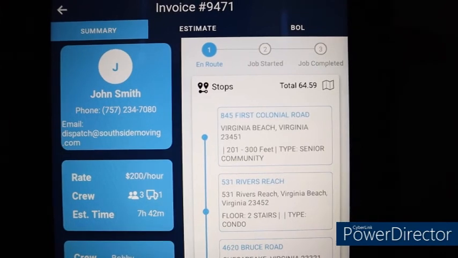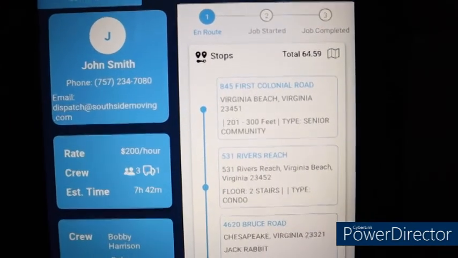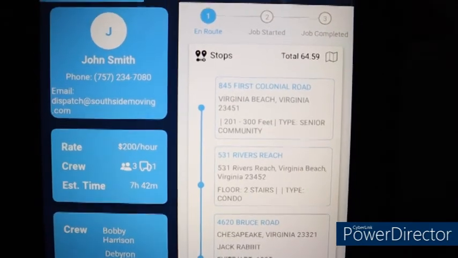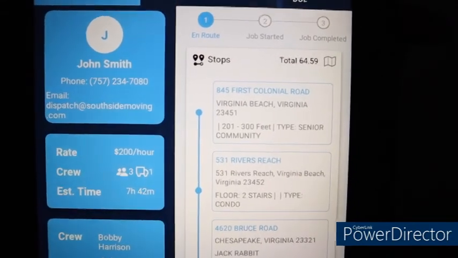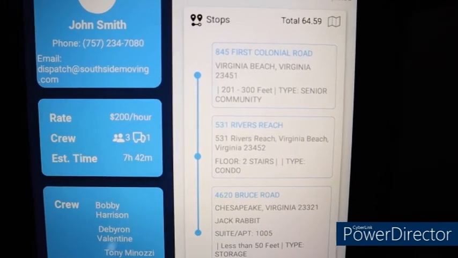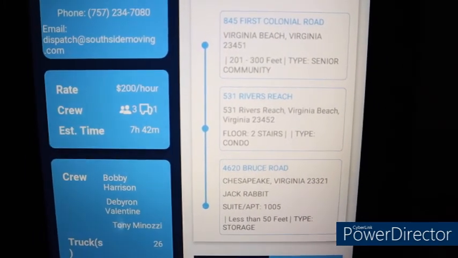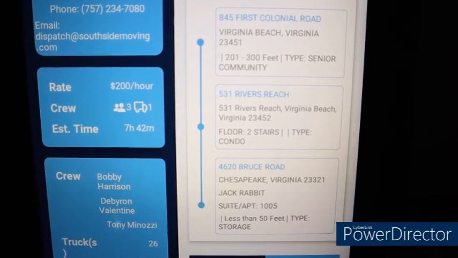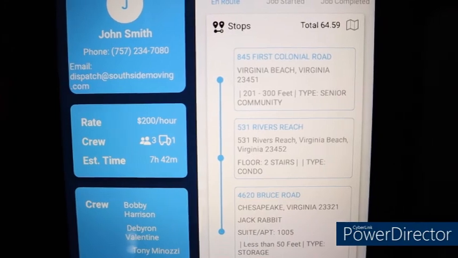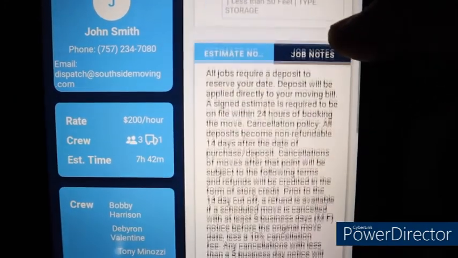And over here to the right, you'll see the addresses for the job. In this example, it's starting off at a senior community facility in Virginia Beach. There's a second stop at a condo, 2nd floor in Virginia Beach. And finally ending at a storage facility in Chesapeake.